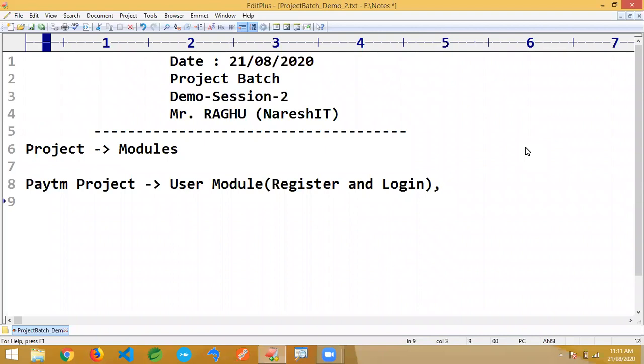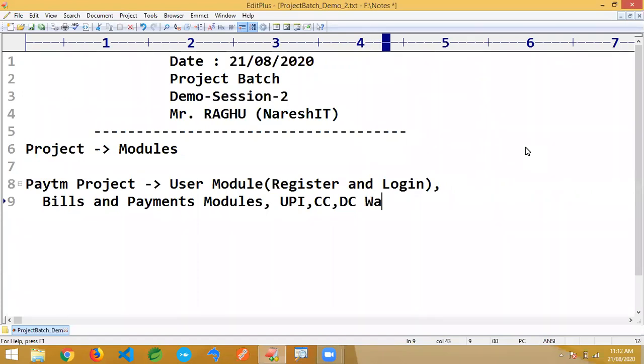Okay. Once you are done here, then it is going to ask what you want to perform. Say you want to do a recharge and so on. That is called the bills and payments module. Next, if you want to purchase any item, or add money into the payment, that's called UPI. That is one concept. Or else adding a credit card or debit card. So that's actually the wallet module. We can call it the wallet and balance module.